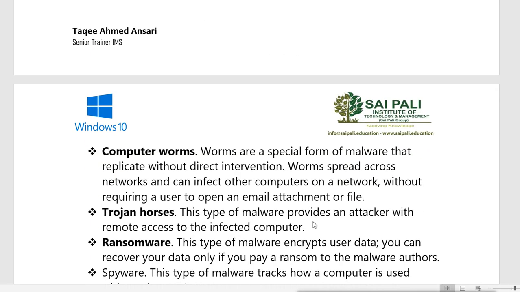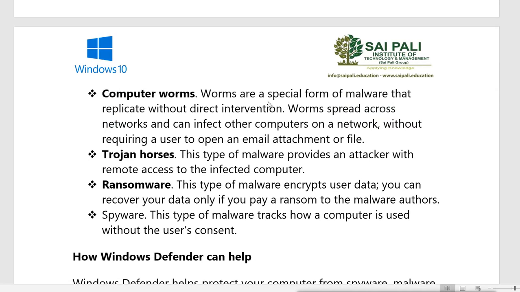Then we have worms. Computer worms are a special form of malware that replicate without direct intervention, and worms spread across networks and can infect other computers on the network without requiring a user to open an email attachment or file. So if you compare a computer virus and a computer worm, a computer virus does not spread itself across the network, but computer worms can. If our machines are connected through the network, it can go from one computer to another.